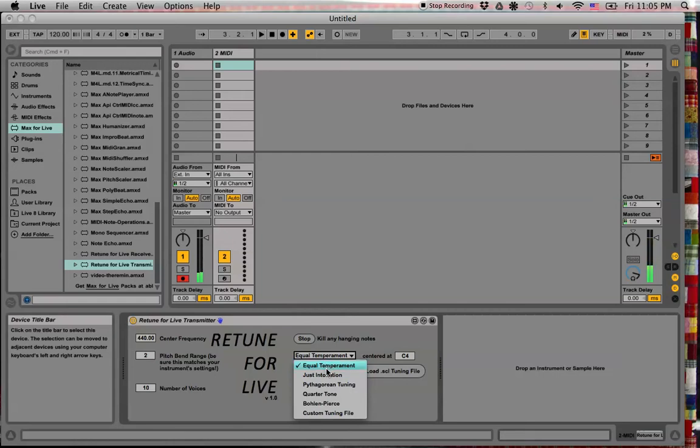Anyway, another change here is that I've got quarter tone and Bohlen-Pierce featured in the little drop-down menu. Those are a lot of fun to play around with, so I decided I'd put them nice and easy to access right here.